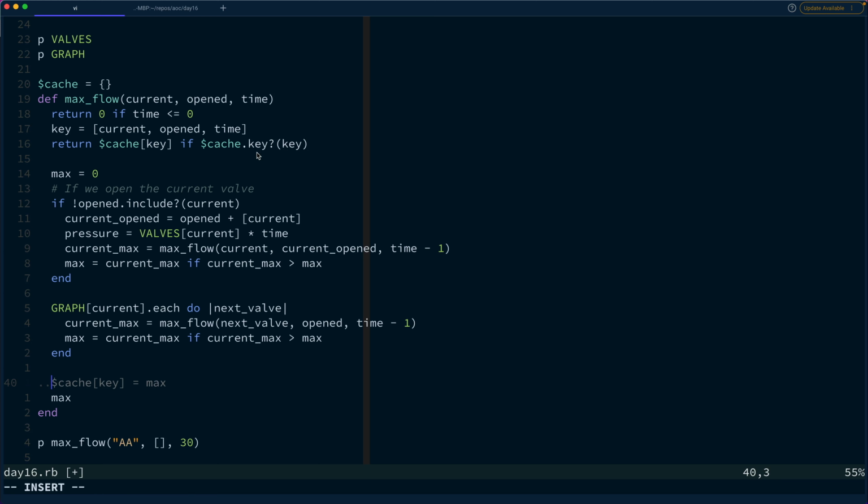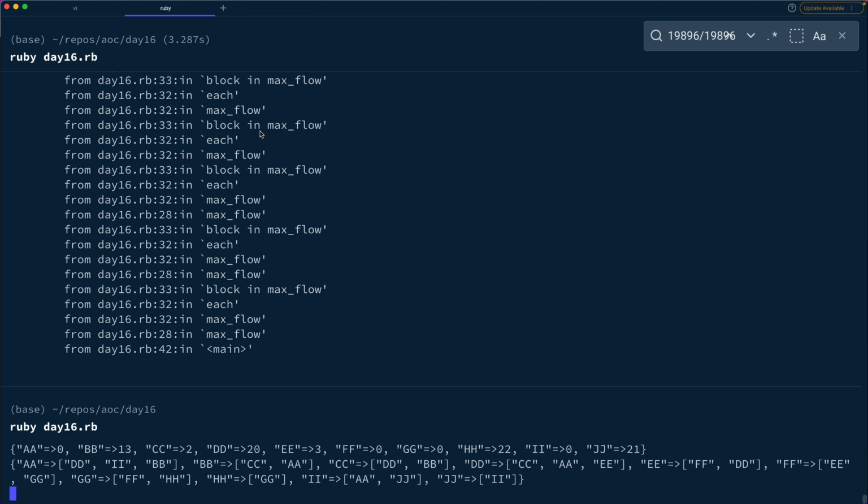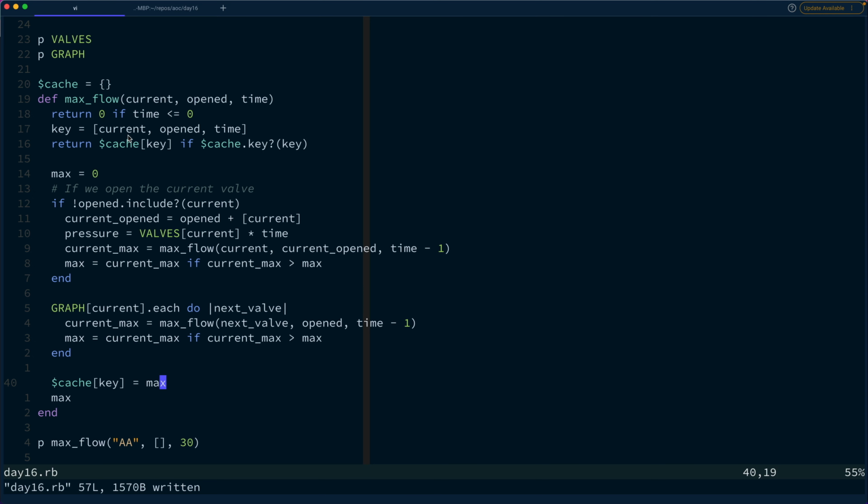So here we're going to say cache. If we found a max, let's store that off in the cache at this key, and we'll run it again. Looking at our key, this is still too slow. Looking at our key, current is a string, opened is an array, and time is a number.